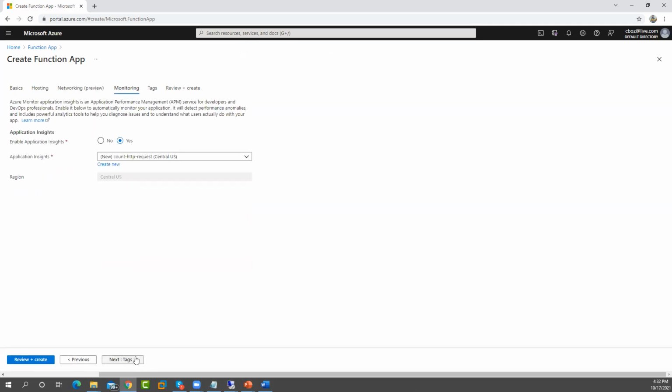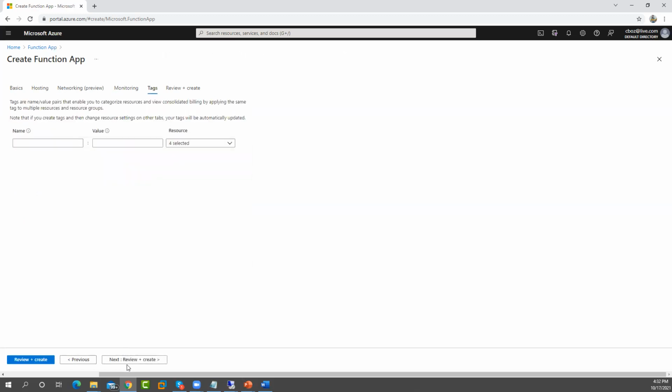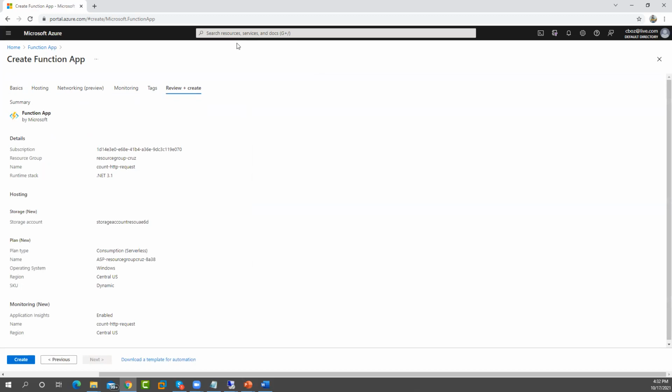Okay, so wala na akong ginawa sa networking. Enable application insight. Yes. Review and create. Yan. So, validation and creation. Hintayin natin. No? Kasi hindi lumalabas yung function na gusto ko.